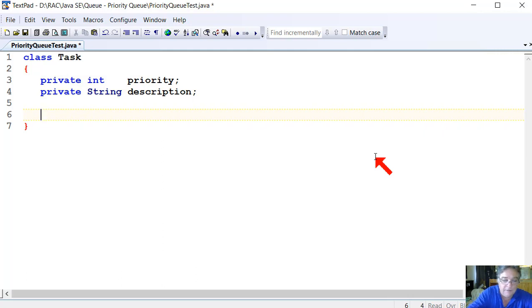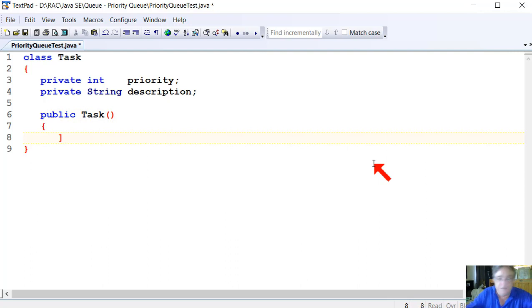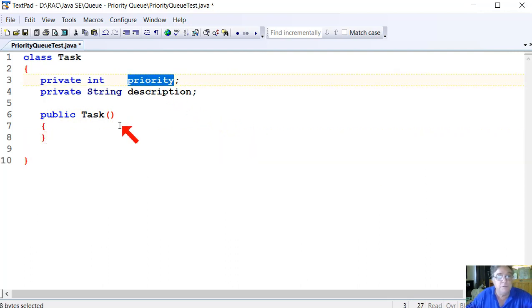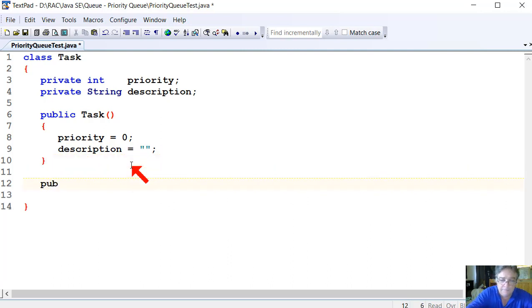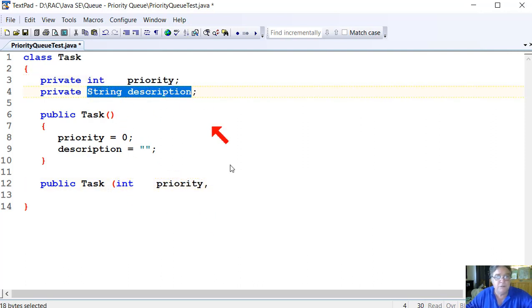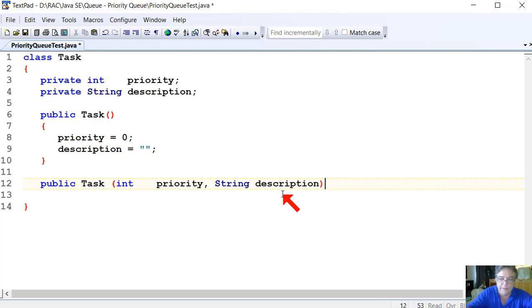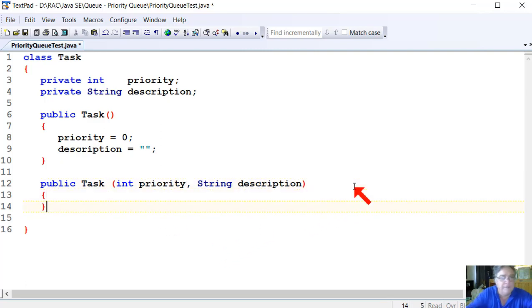We'll have a constructor, and this is going to set the priority to 0 and the description to blank. We might also have a parameterized constructor, public Task, that's going to take in an integer priority and a string description.